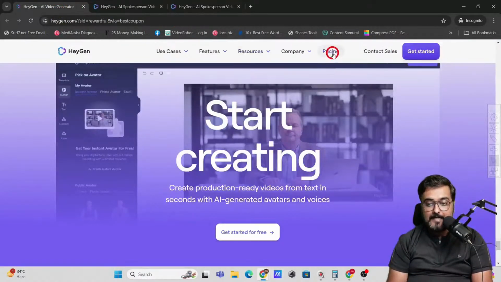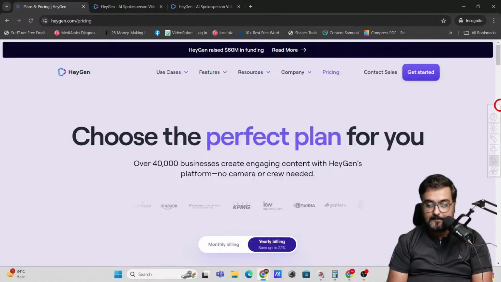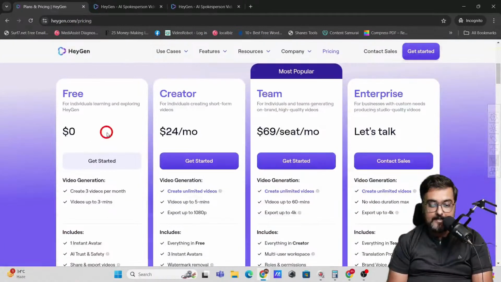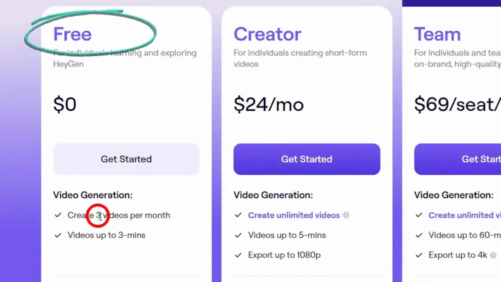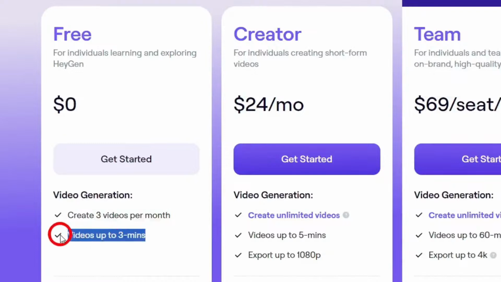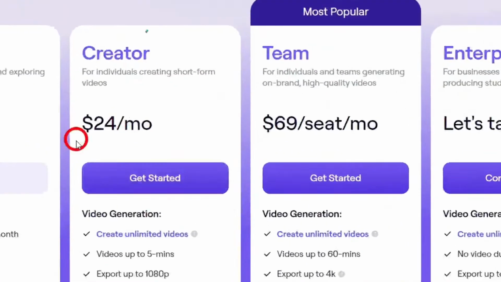Now that being said, it has pricing as well, so let's go ahead and discuss the pricing. Now in here, as you can see, there are some free plans as well, in which you can create 3 videos per month with up to 3 minutes of video. So that's a good enough plan for a free plan, right? But I am on this Creator plan, and this is unlimited.